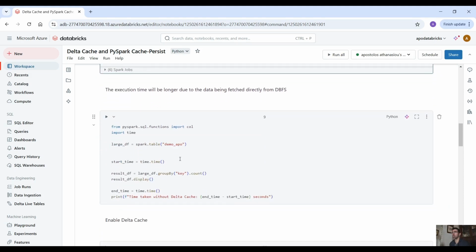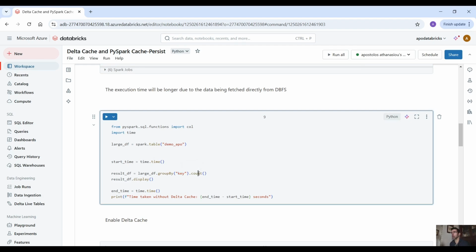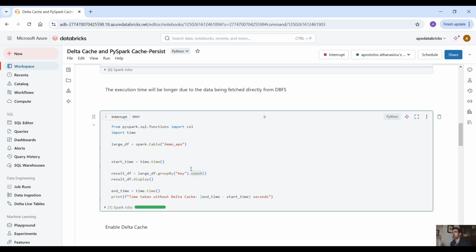Now the first execution: when we read from the table directly from DBFS, and then we group by the key column and use count, and then we display the results, it will take more time than when we have enabled Delta caching. So let's see what the time taken is without Delta cache.